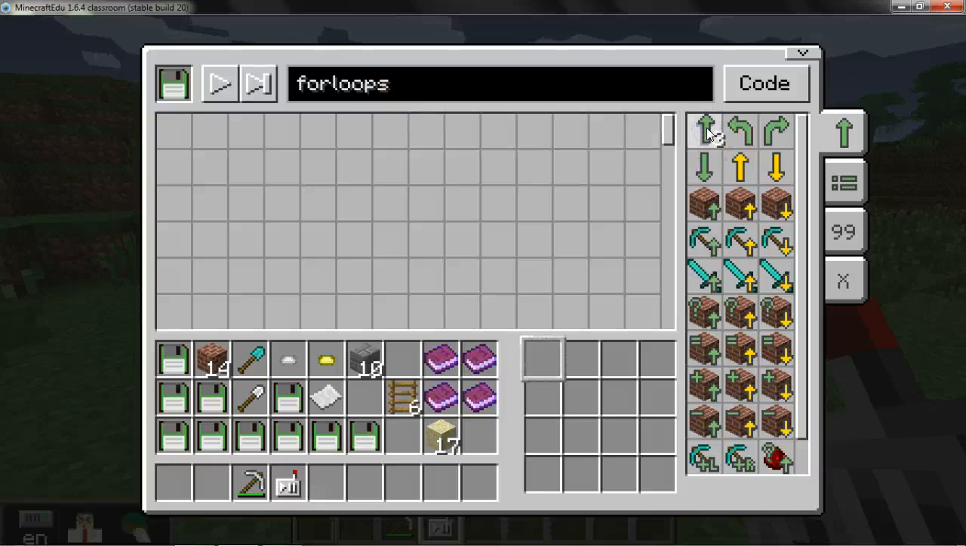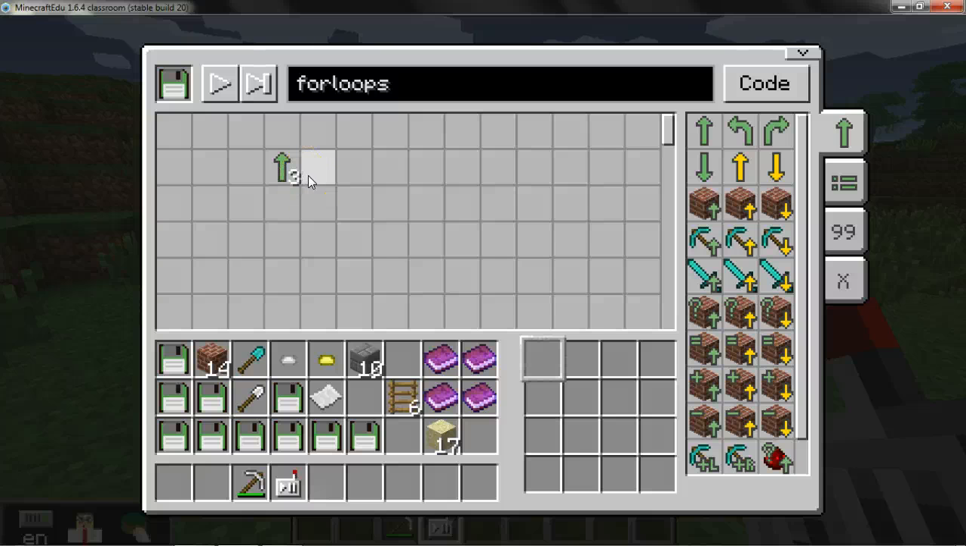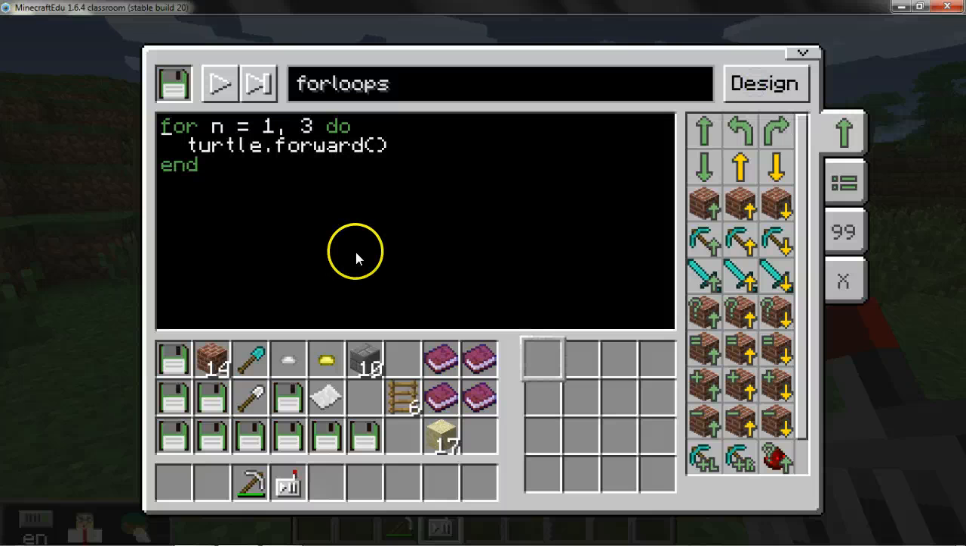The first thing we're going to do is bring out a simple move forward command. And the commands can be stacked in single grid blocks. In this one, we've put 3 move forward commands. And we're doing this just so we can see the comparison between the text-based programming and the graphical interface. So if we click the code button over in the upper right-hand corner, we can see it looks very much like the for loops we were talking about in the introduction discussion.